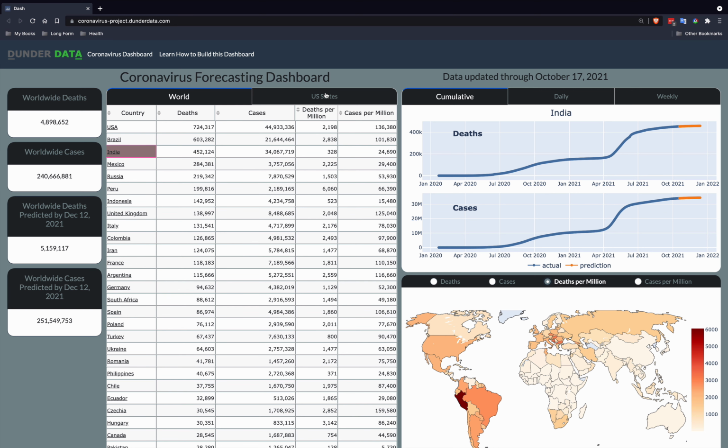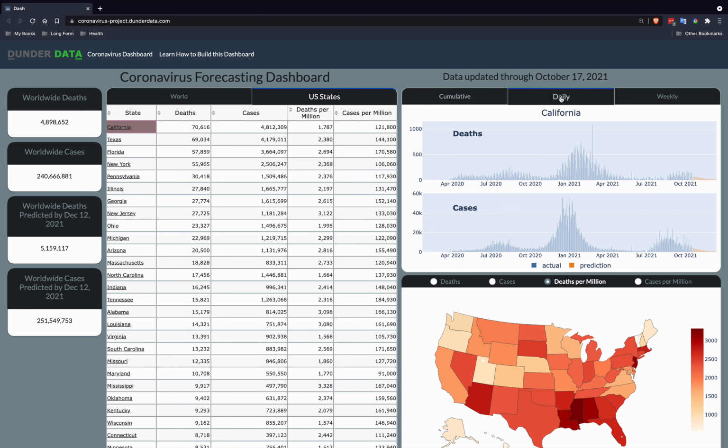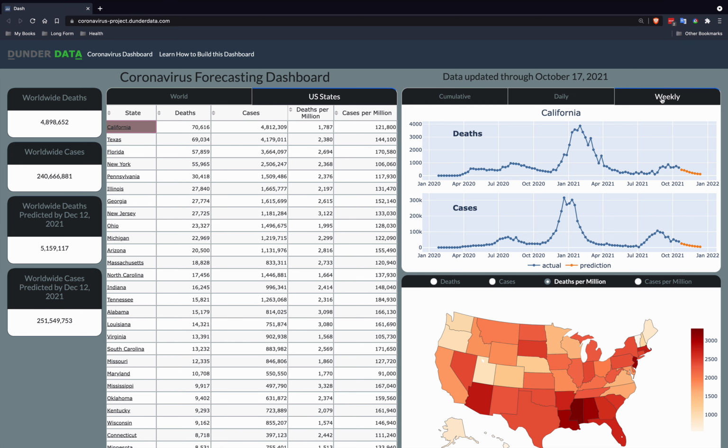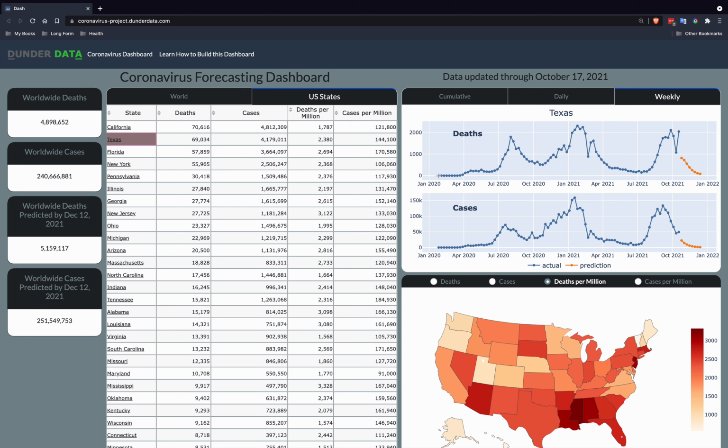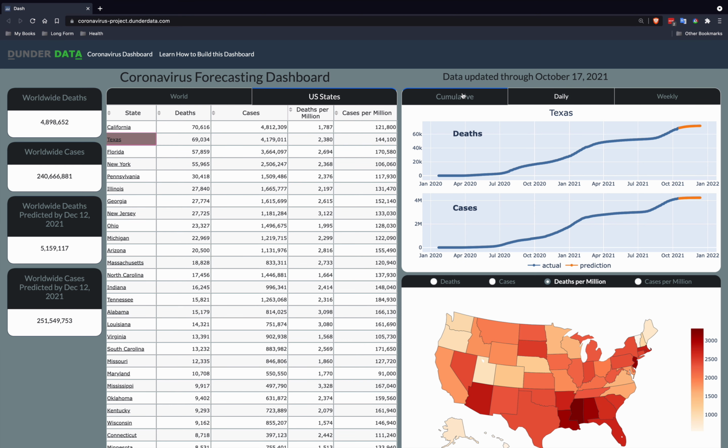Now let's switch to the US states tab, and we'll have a similar looking table, but we'll have the states and it'll be ordered again by the total number of deaths. Here, California has the most and will be selected by default. We can move to the daily view and also the weekly view. Just as before, we can go over here to the data table and click on a different state to get that state's historical data plus predicted values. So here we have Texas. We can switch to daily and then also to cumulative.